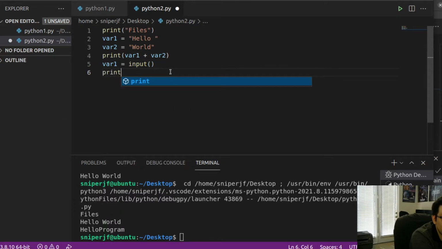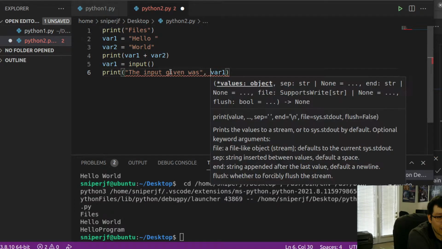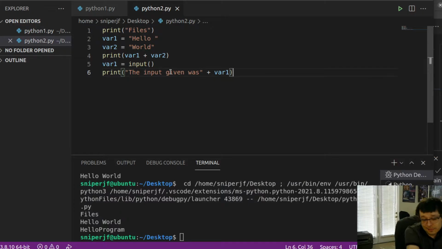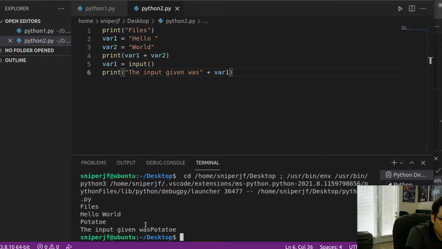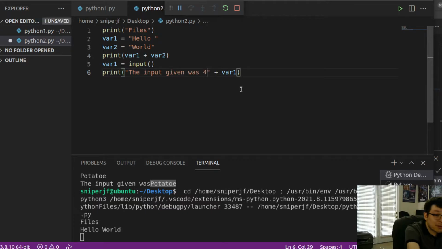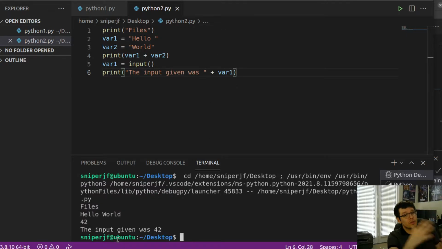So let's try something else. Let us try to print out what we store in and say something like, the input given was, and I could use a comma, but here, let's do our concatenation while we're at it. So we learned that earlier, right? Run this again, and now let's write the word potato. The input given was potato. Notice there's no space because of the concatenation, so I would have to add a space here. But by the way, let us try to put in 42 and see what happens. So 42. The input given was 42.